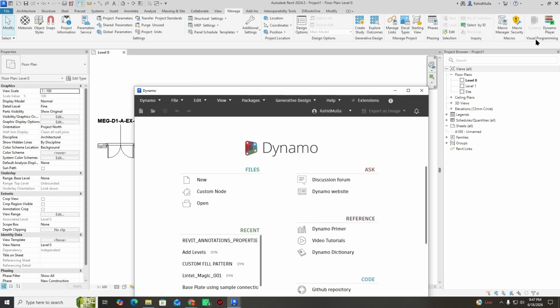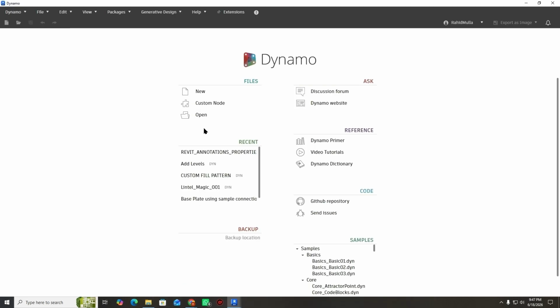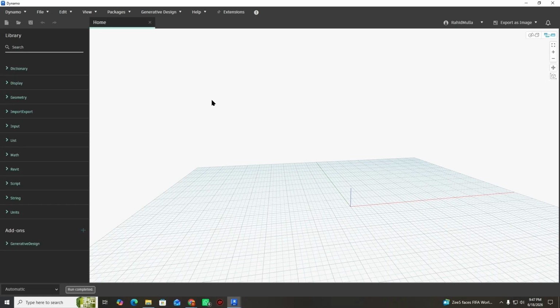So here, in visual programming in Manage, you will find the tab. This is my first video on Dynamo, so I will be covering some basics of Dynamo. If you are well versed with Dynamo, you can skip that, or else you can sit and learn how the interface of Dynamo functions. This is the home page where it asks us to create a new script. Yes, I want to create a new script.